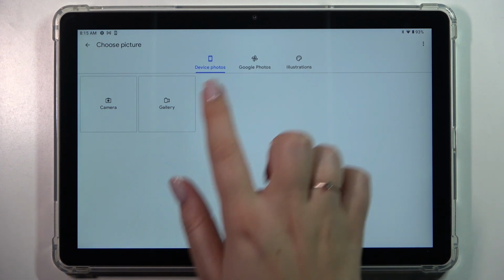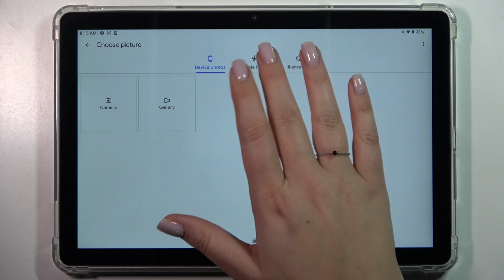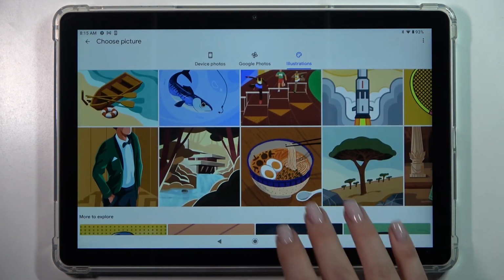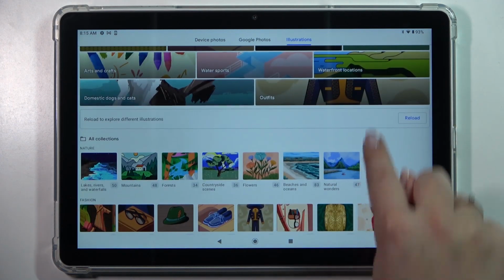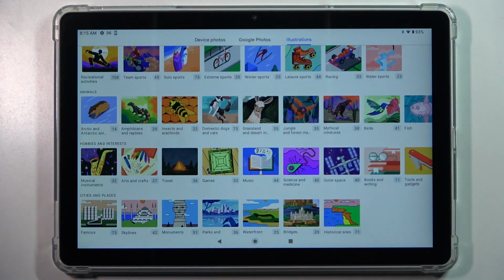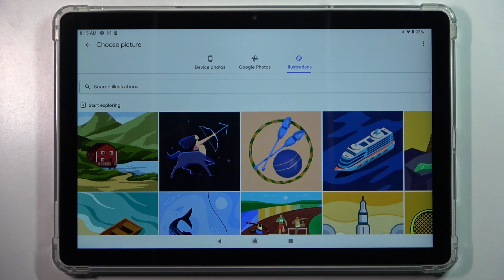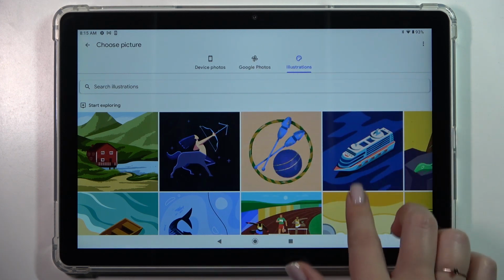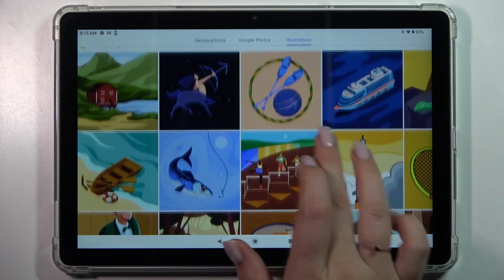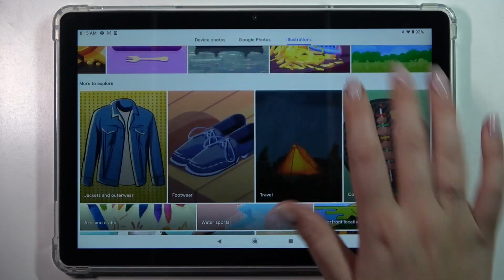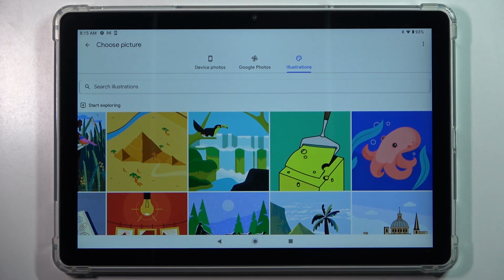We can enter the gallery, Google Photos, which is basically your backup photos, and illustrations, which are free of charge and available online, which means that you can use them, especially if you do not have the photo of someone whose contact you'd like to customize, or you cannot take a photo right now. So you can choose something, and I'm pretty sure that you will find something which reminds you of this specific person. As you can see, you've got plenty of options to choose from, so highly recommend.